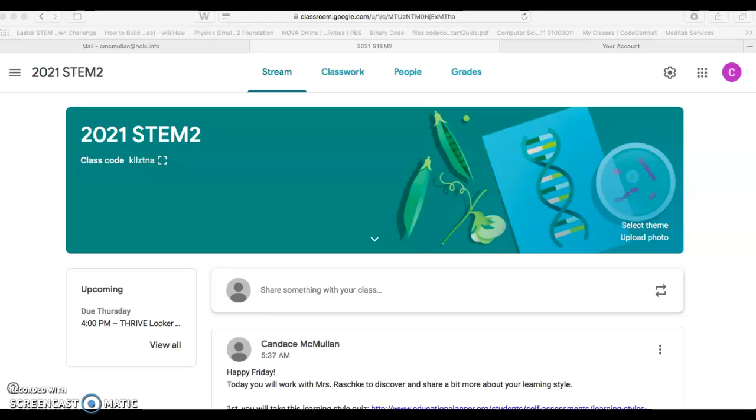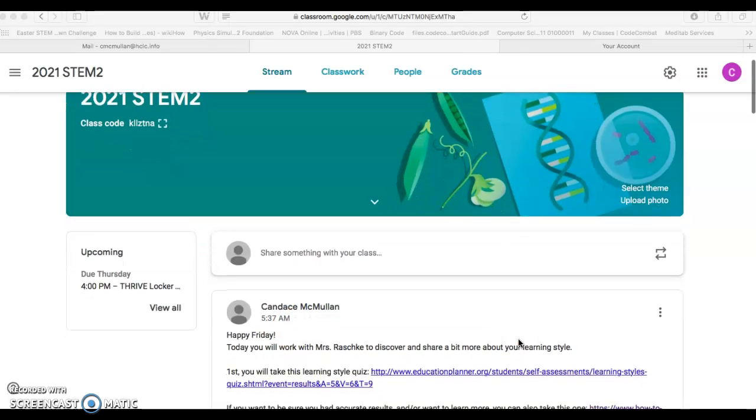Good morning. Today it is time for you to start working on your locker posters for the year. So you should have already taken your learning style inventory quiz and should have learned what kind of learner you are. Awesome. That'll come into play later.